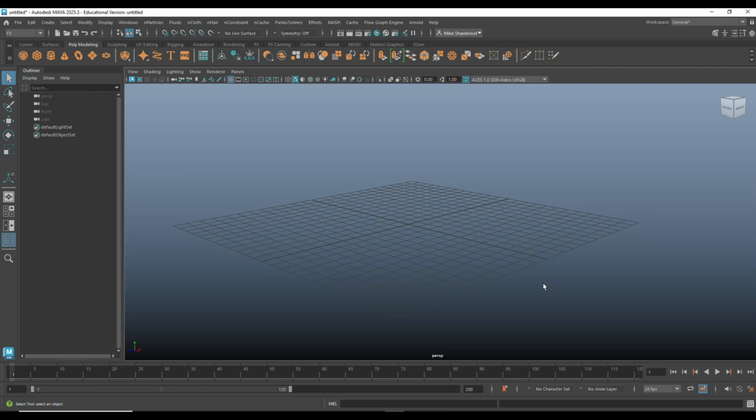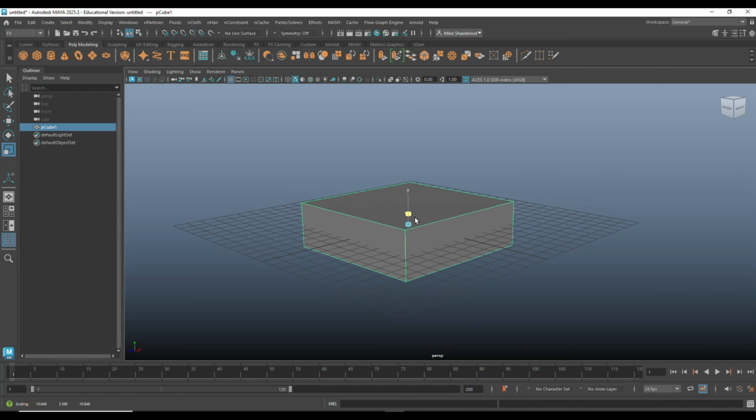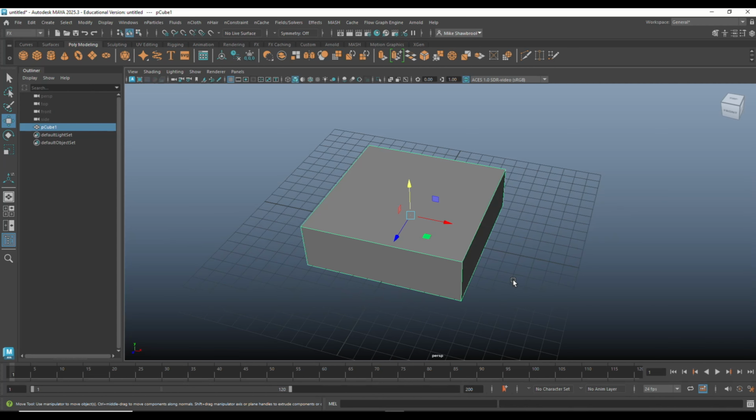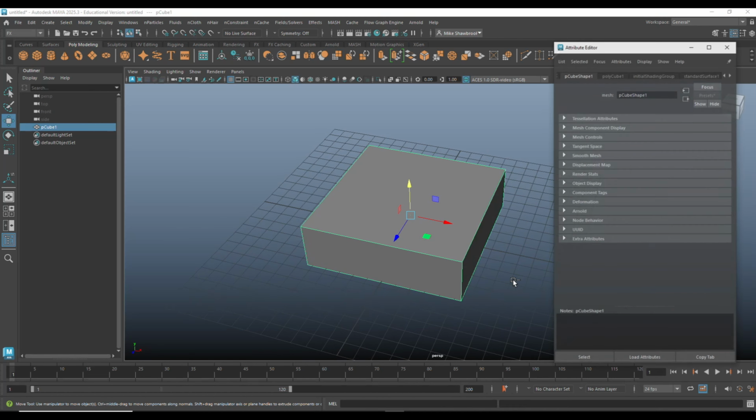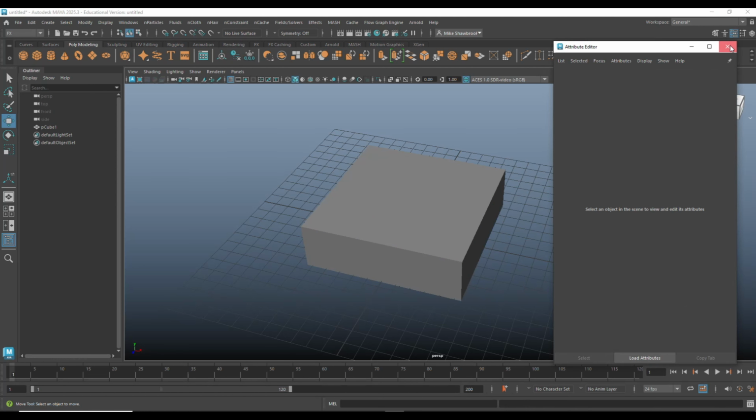So what we need first is an object because we want to drape something on it, right? So we're going to grab a cube here and we're just going to hit R to scale that out. And then we're going to flatten that out, raise it up like this. And then we're going to go into the attribute editor, hit Control A, go into our polycube, and let's do 3 here. And 3 there, that's fine, right? Then we're going to close this out.